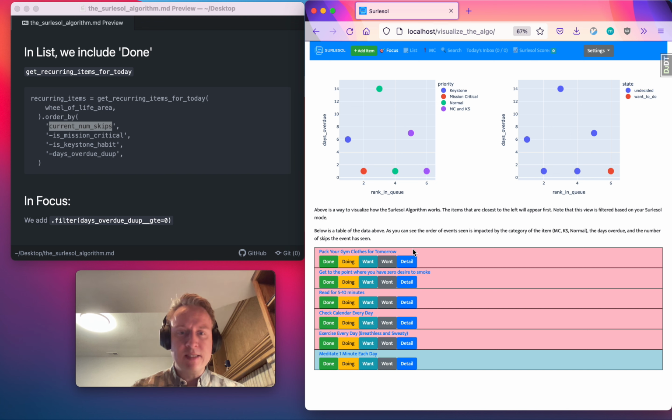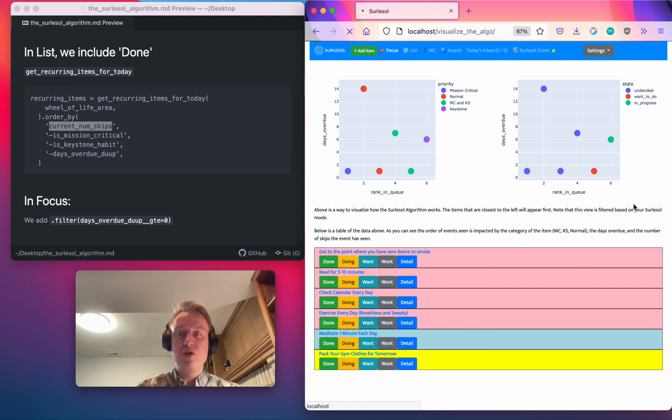Now let's say that we see pack your gym clothes for tomorrow. We are going to do that after exercise, so we'll mark that as doing. Similarly, it'll be moved to the back of the queue as well, but it'll have a state change of in progress. So you can start to see that the order that we see things is determined by this algorithm, and once you understand how it works, it really gives you a serene overview of your day.